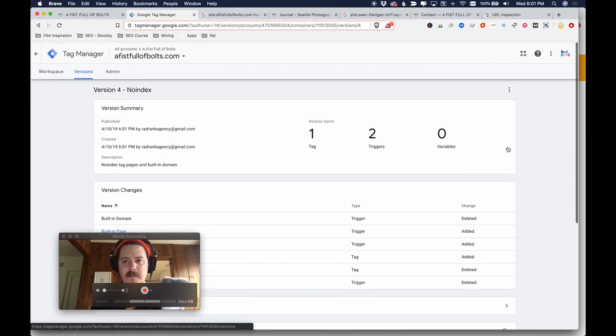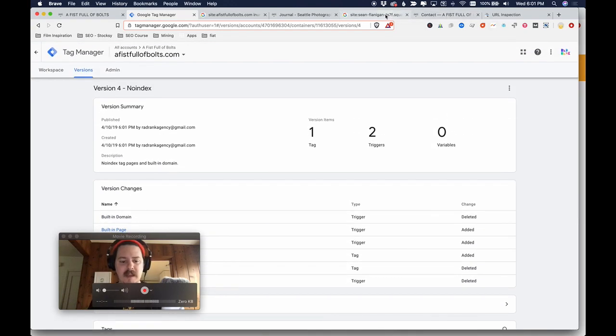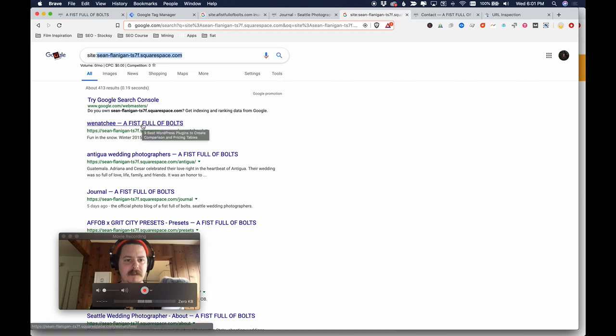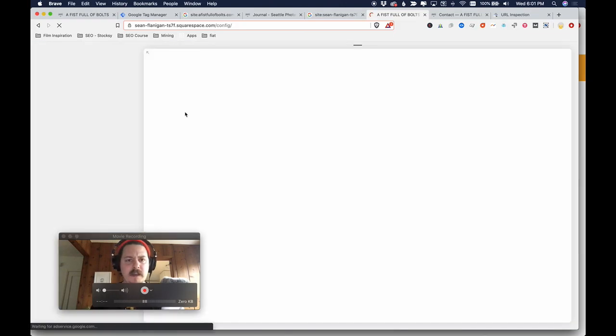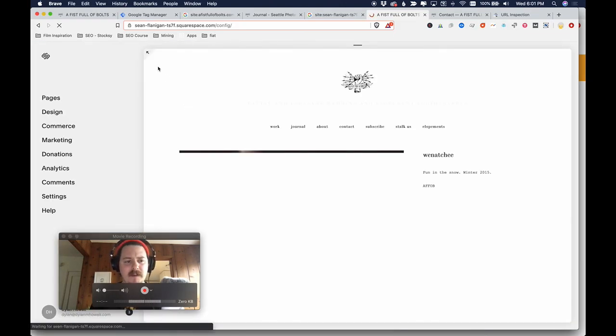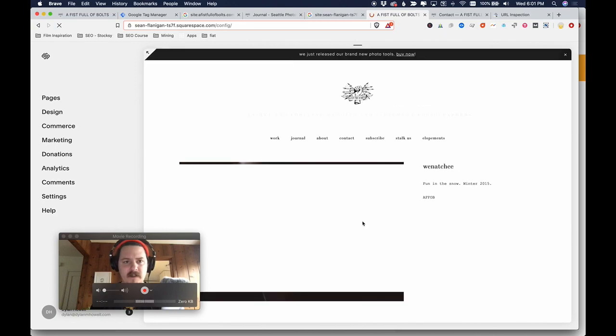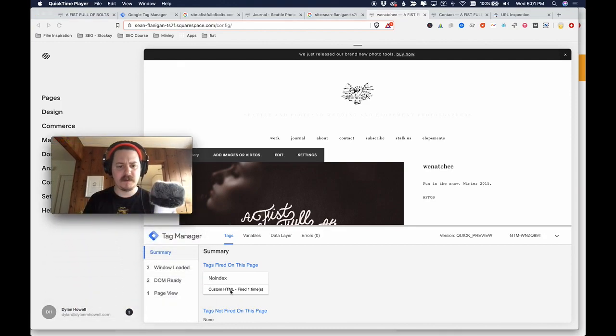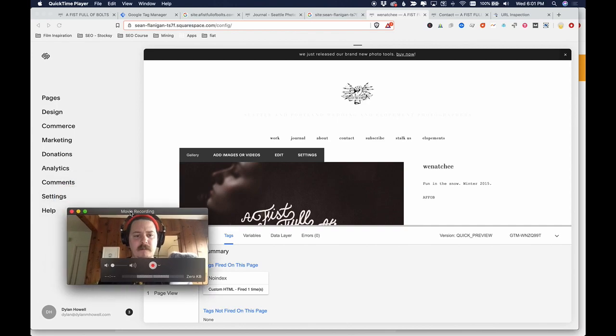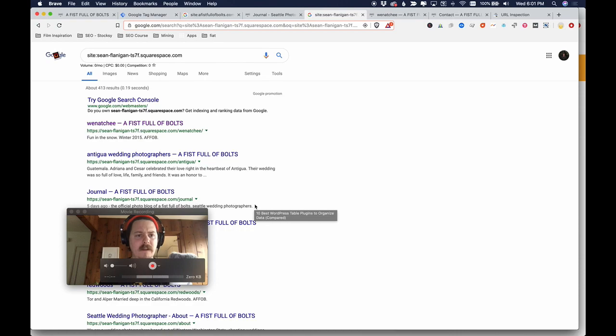Okay, so now that we have that Squarespace domain noindexed, we can check it as well using the same process. So I'm opening up this Wenatchee site. I'm logged into Squarespace, so it's going to be a little different. It's showing it inside this iframe, but it shows noindex fired. And so you just want to keep watch on that, maybe continue to do this search every few weeks and just watch those fall out of the index.